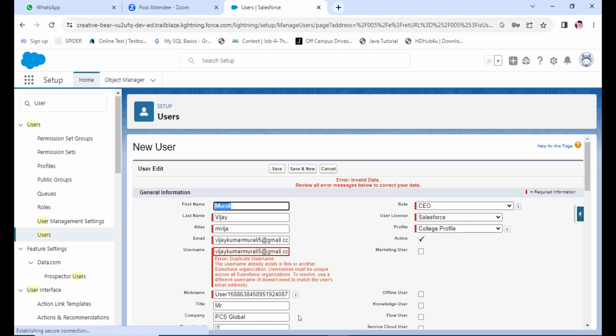Okay. And these are already taken, that's why they will be showing. You can make it 5-1 or 5-2. 5-2. Save it.